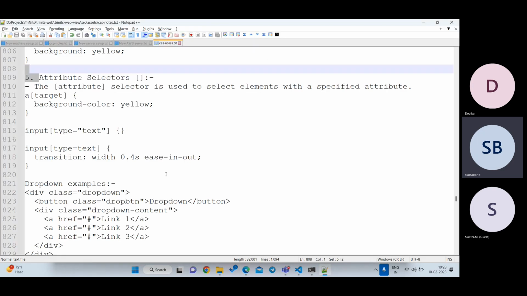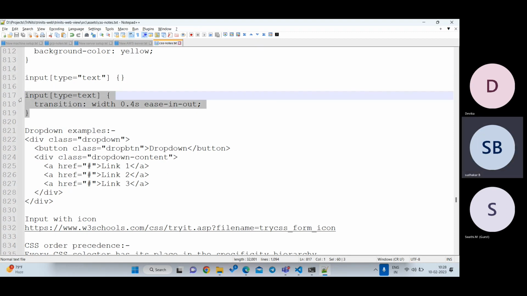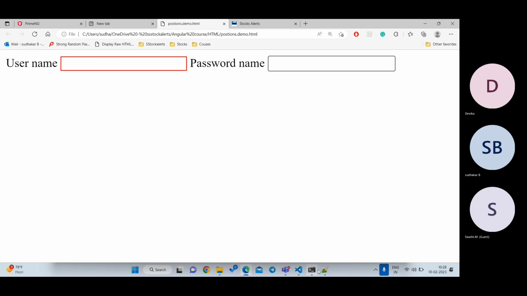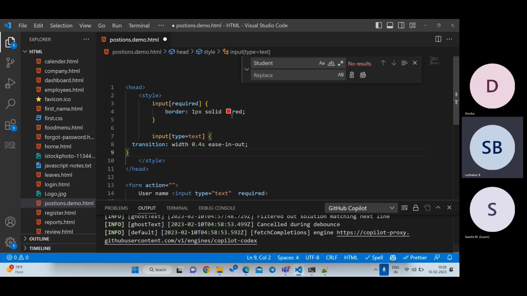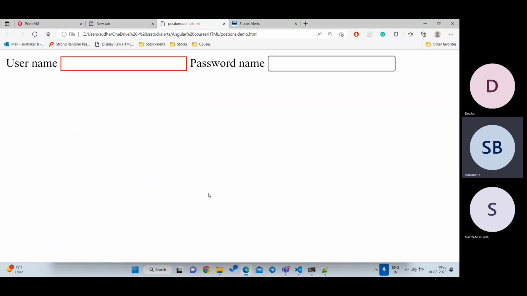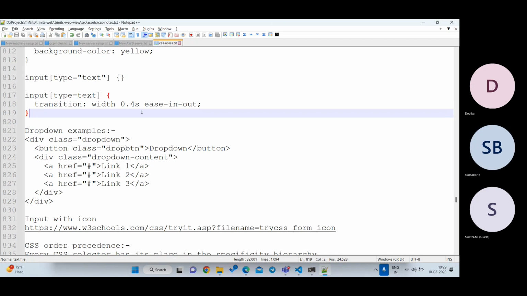So now tell me, what are the selectors we have? How many selectors are there in CSS? Five. Tell me what are the five? Simple selector, combination selector, pseudo class, pseudo element, attribute. Five, right? So inside simple, how many types? Three types. Inside combination, how many types? Four types. What are the four?